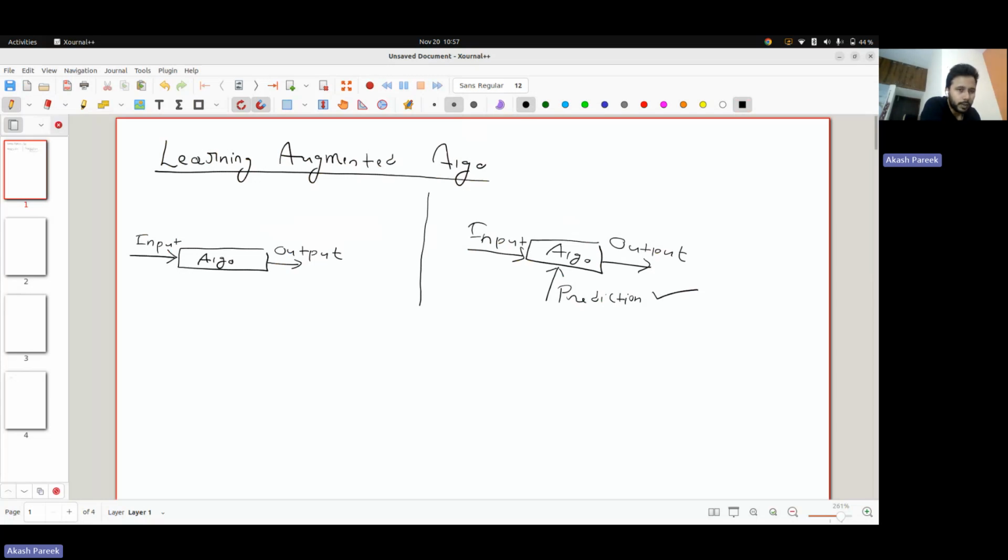So what is really the difference between these two kinds of algorithms? First of all, in traditional algorithm design, we do not use any historic data. But in algorithms with predictions, we use data from the past to design efficient algorithms.